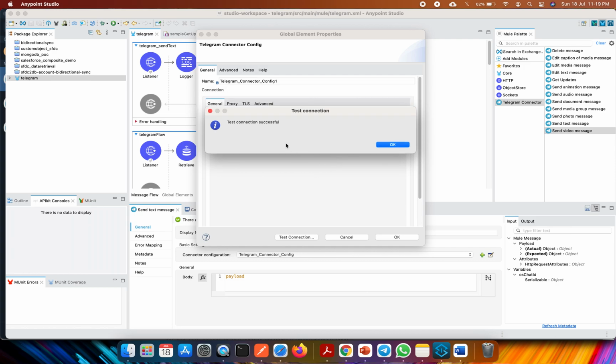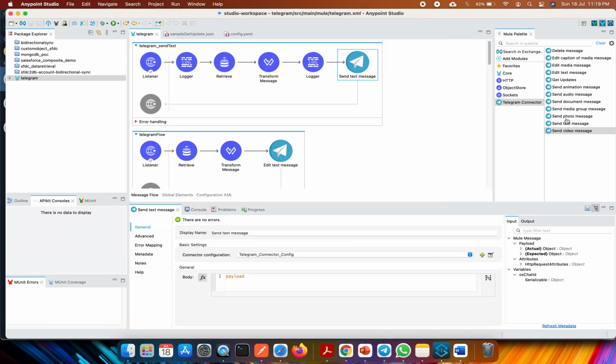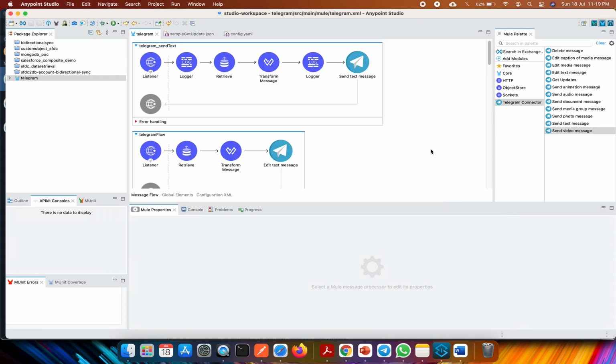It will take a couple of seconds, and you can see the test connection is successful. So this connection is now active, and you can make use of all these different operations. One of the crucial things within these operations is the chat ID. Chat ID is, you can say, a session ID which is used to identify a particular robot and the username password combinations. This is just to maintain the authenticity of a particular message.